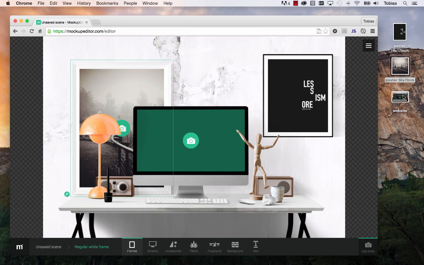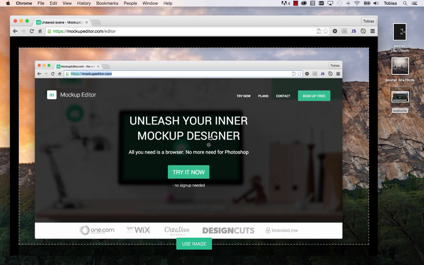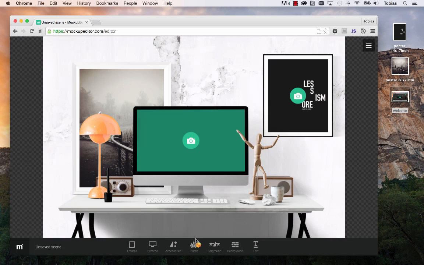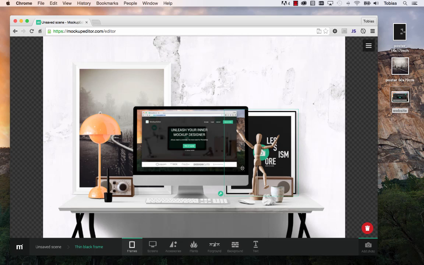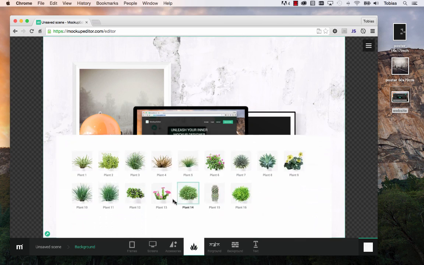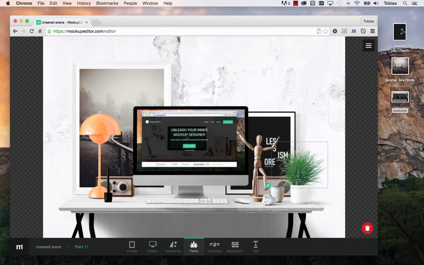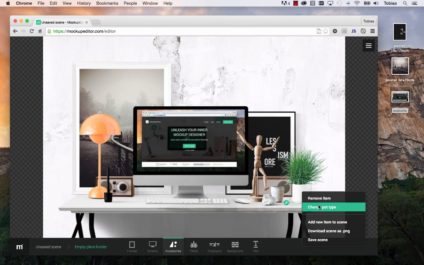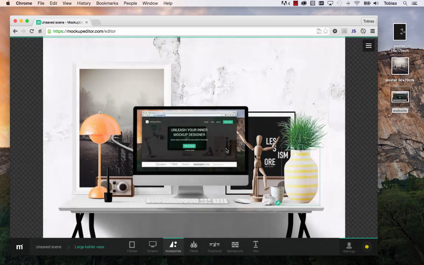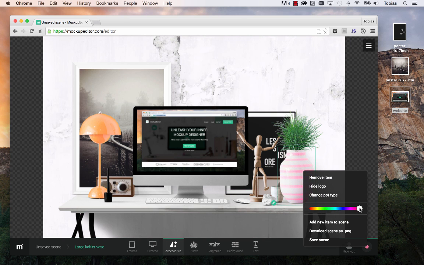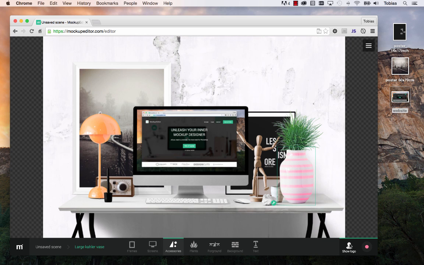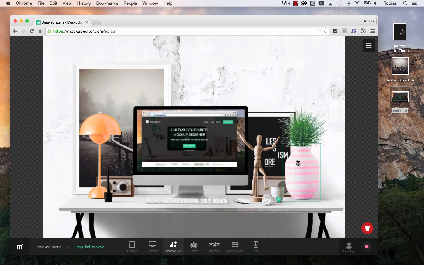And real quick, I'll just add the website screenshot here. There we go. And move this down to here. Oh, and I almost forgot, if you add a plant like this, you can click on the pot. If you right click, you can change the pot type. So let's say you want a yellow one like this. I'll just make the desk a little bigger. You can actually change the pot color, and you can remove the logo if you like. So that's just a little extra thing here.